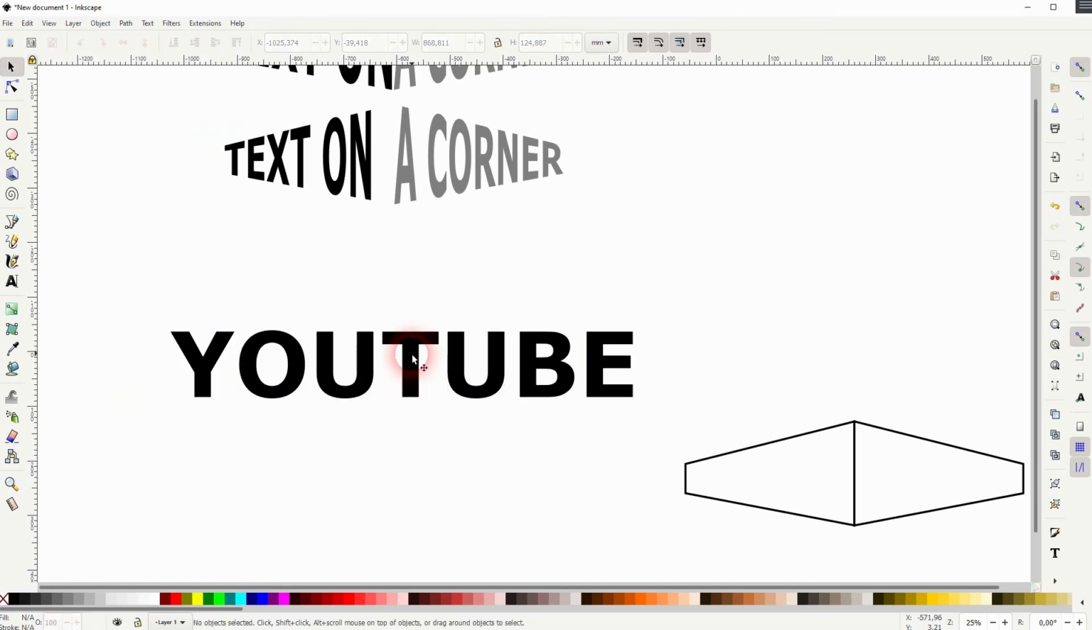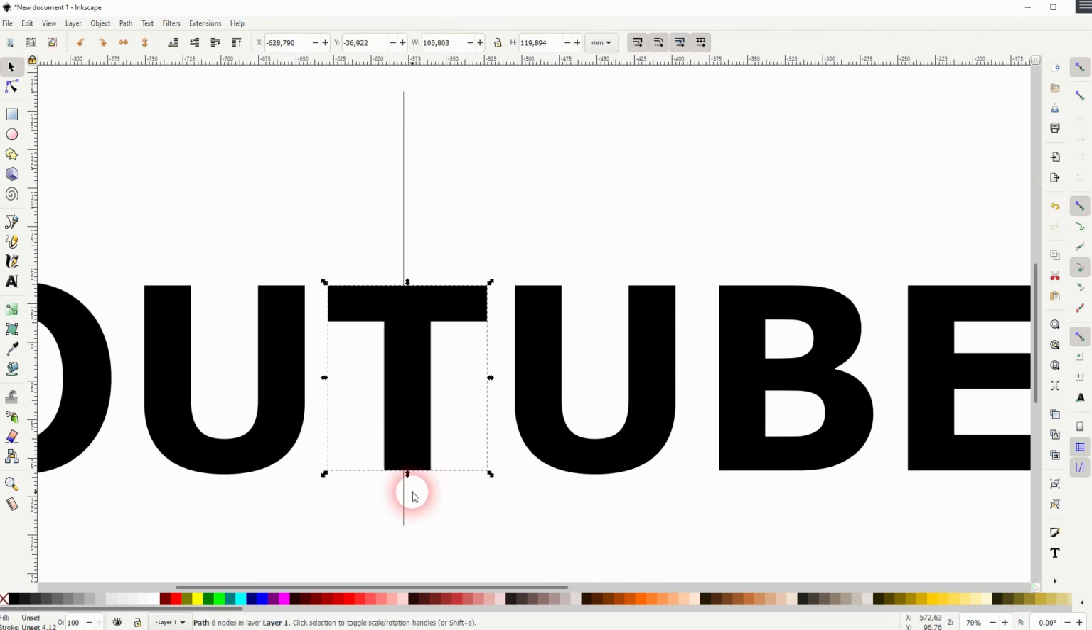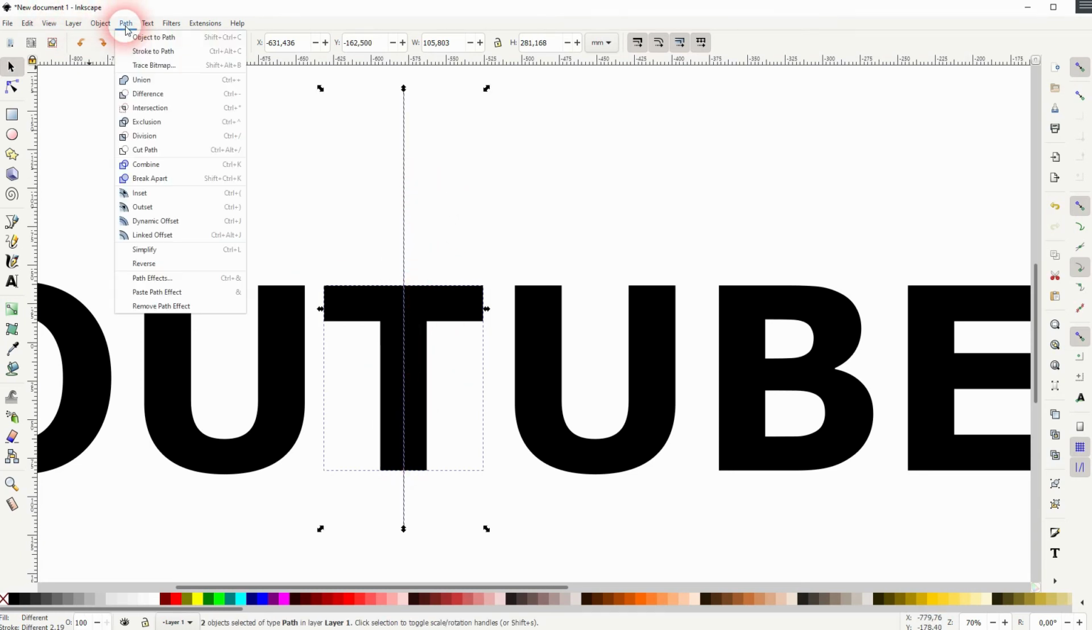Now we want to split the T in half, and we can use the Bezier tool for that. Click once, hold Control, then click again. We've got a straight line, and then use the arrow keys to reposition the T only to the center line. Hold Shift, select the line. So the T and the line are selected, then go to Path and use Division. Now the T is exactly split in half in the middle.